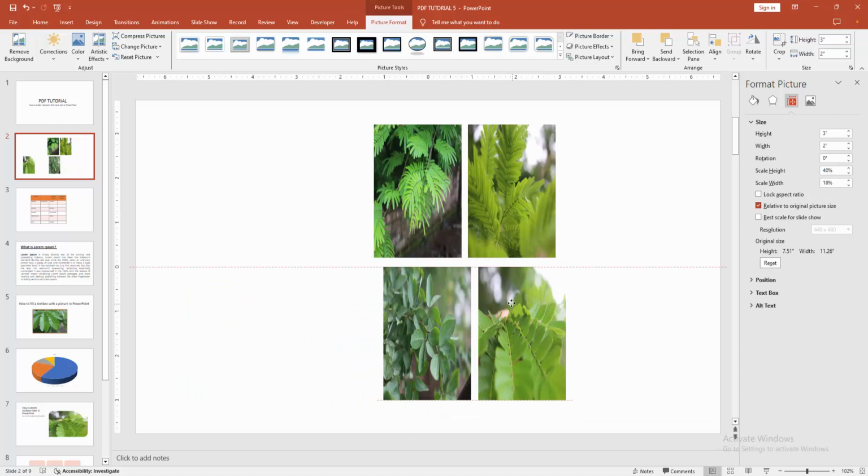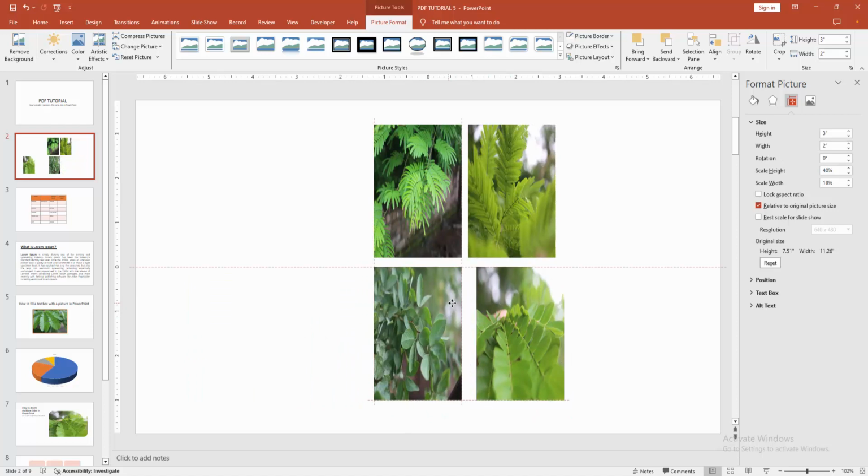Now we can see we made 4 pictures the same size very easily.